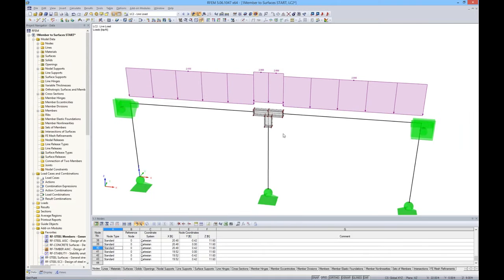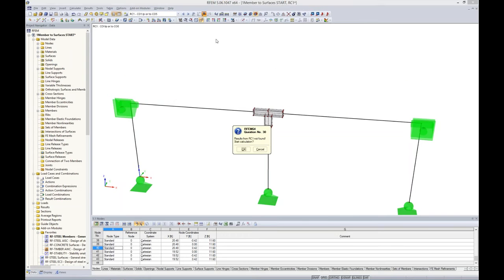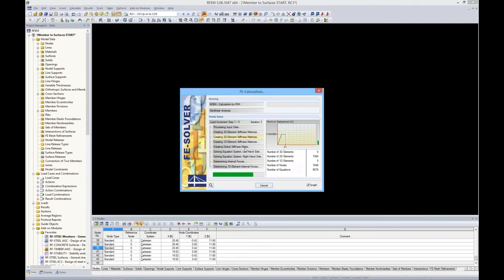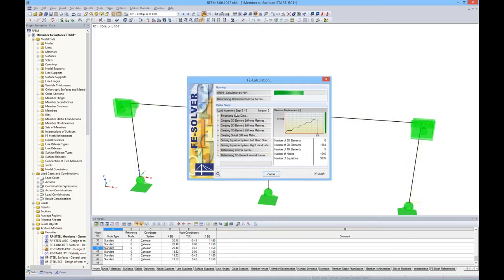Okay, so I believe that we are ready to run our analysis. I want to go to my result combination again, and it's asking if the results are not found. And up pops our dialog box. This will take slightly longer than, of course, our 1D elements because we now have the 2D surface elements. And you'll notice here that it's just simply going through each iteration as the load increment increases as well.